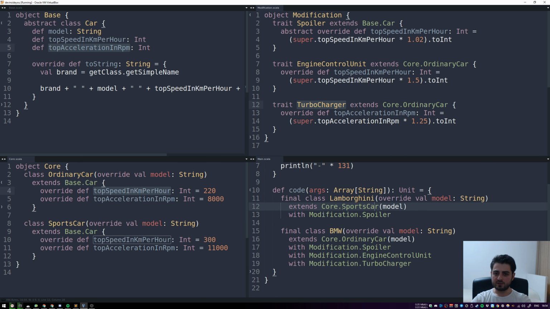Okay, so I'm sorry for the jumping around, by the way. All right, so we have a Lamborghini and we have a BMW. They're final classes, so we can't extend them further. And by the way, I shouldn't be able to mix an engine control unit, for example, into a sports car, right? Because it says that it's an ordinary car.